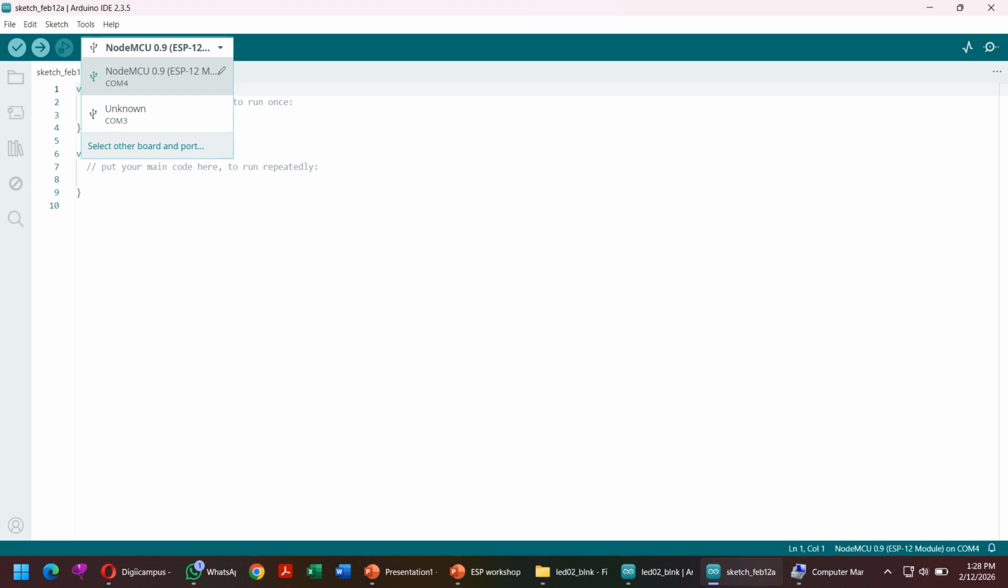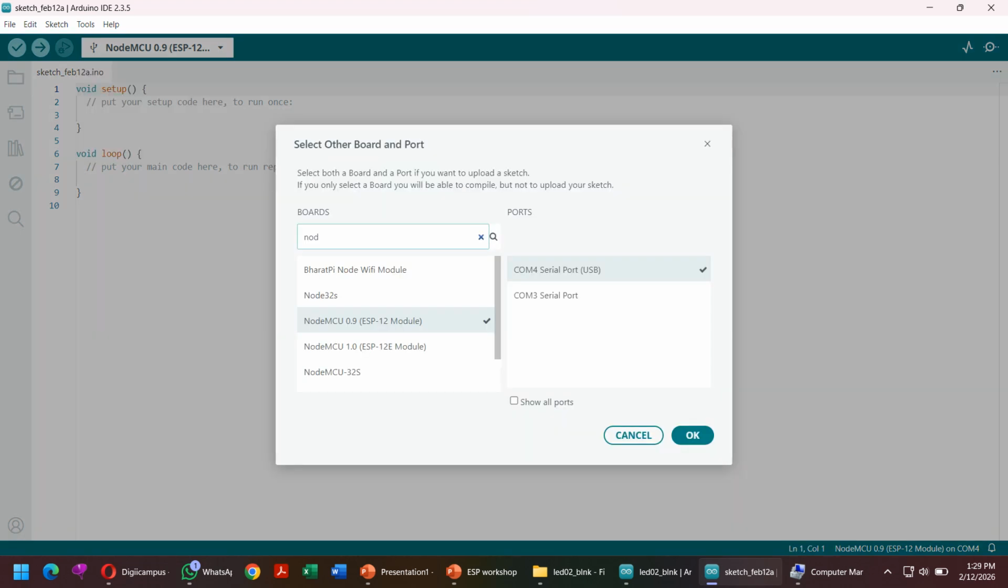So for that, here in the text label, select COM port 4 there. After selecting, your window will be like this. Here it will show three things. It is a NodeMCU. These things you can see on the back side of your ESP8266 board or ESP32 board.